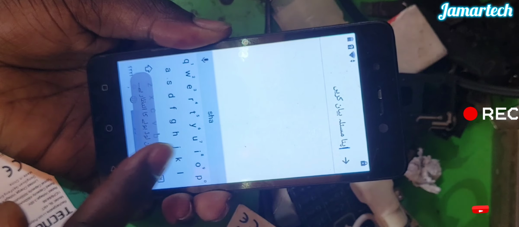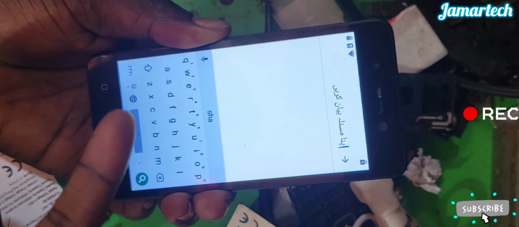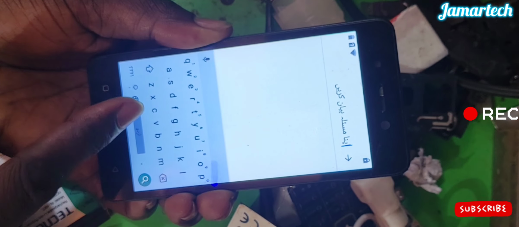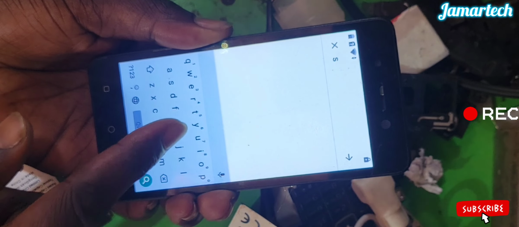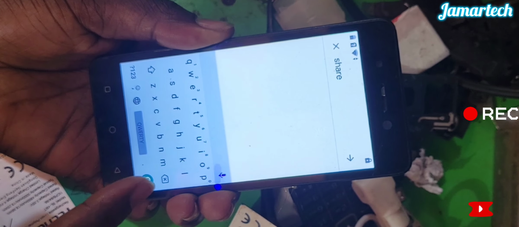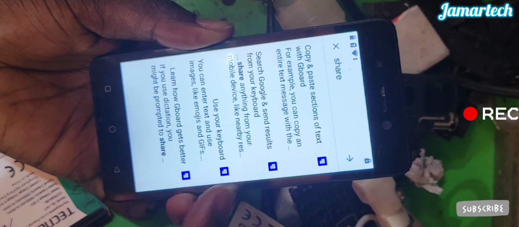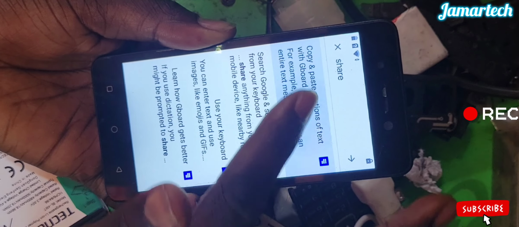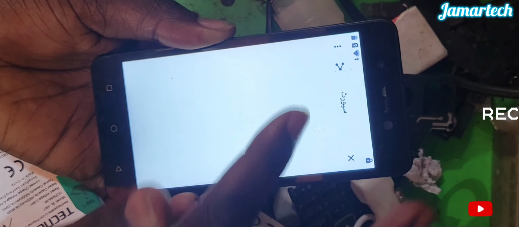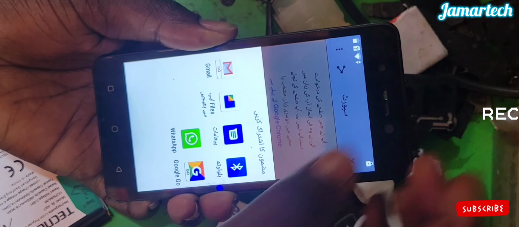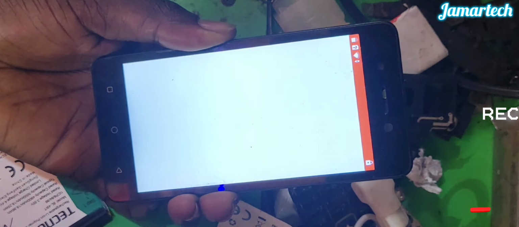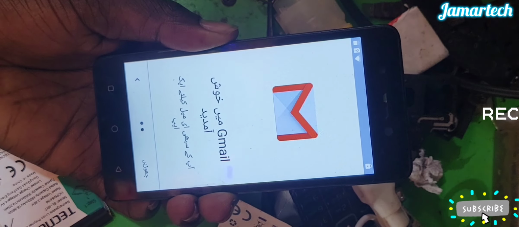Write the word share here. It's in Arabic. This button here. The word share. Search. Is this first button? Yeah, share button. Share button. Email. Okay.